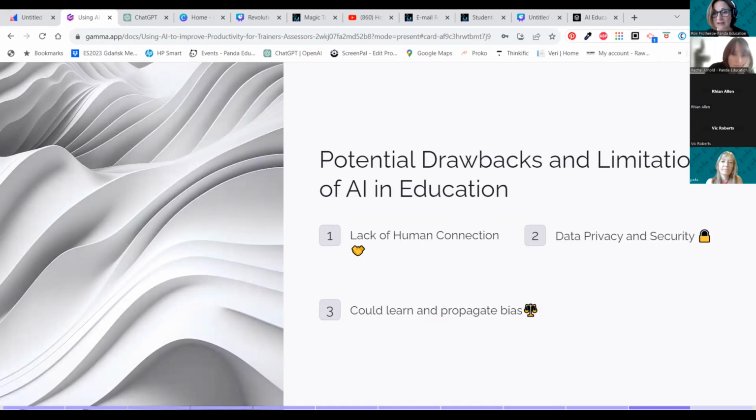Look, there are drawbacks, of course, okay? Are the machines taken over? Not yet. But can they help us in a collaborative way? Possibly. We've got to keep an eye on that, though. Data privacy and security is a big worry for a lot of people.